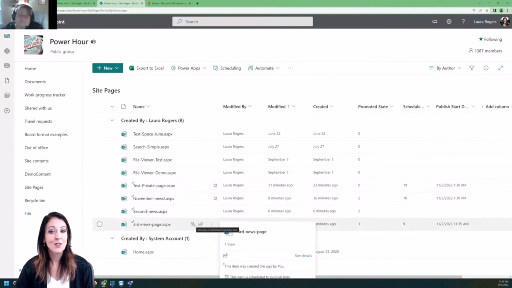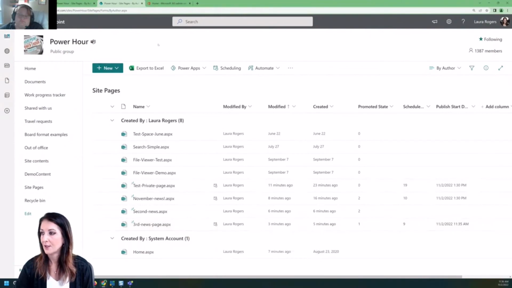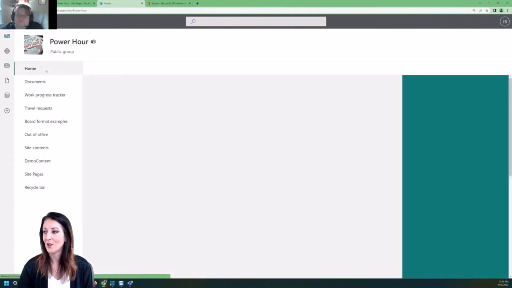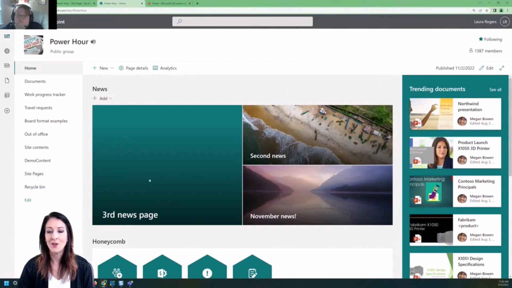Yeah. And you can also see this little icon here. So let me see. Oh, look, it's a 2 now because it hit 11:35. So let's go back to the home page and look at that. There's my third news page.